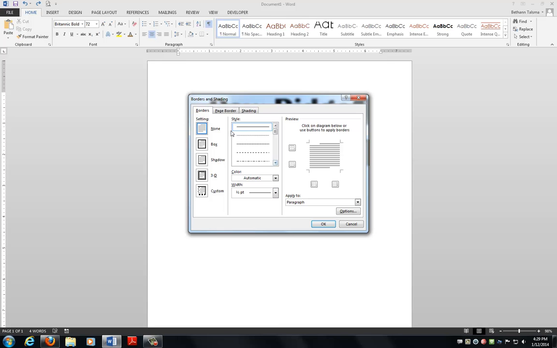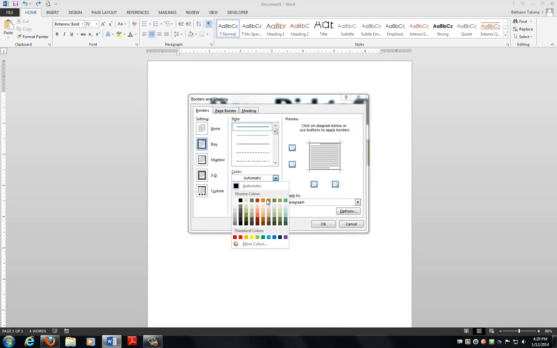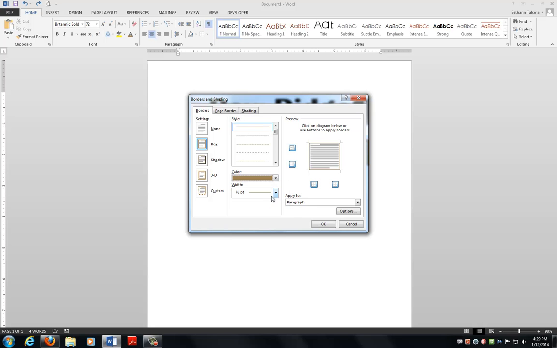So first thing we want to do is notice that our setting is set to none. And then we want to change that to a box. We want a box around the whole paragraph. And the color arrow for this one, we are going to change to our brown, Accent 3. The width, we want it to be a little thicker so we can see it easily. We're going to change that to 6 point. And here on the right-hand side in our preview, of course, we see everything that's affecting it.